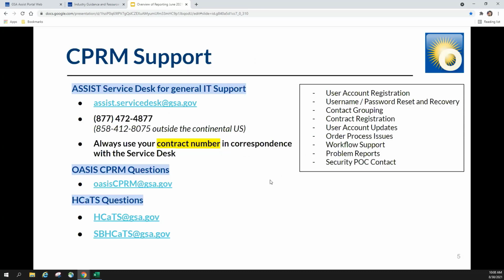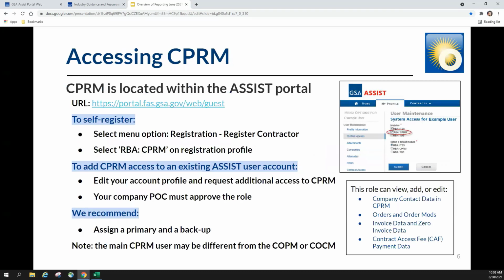As I mentioned on the previous slide, for your questions related to reporting on your OASIS contracts, you'll want to reach out to our team at oasiscprm@gsa.gov. Similarly, our HCATS friends can reach out to hcats@gsa.gov or sbahcats@gsa.gov. So accessing CPRM. CPRM is located within the Assist portal. I've linked the URL here. You can self-register for an account by selecting registration, then register contractor, and then you're going to select the checkbox for RBA CPRM, which is circled on this slide here.